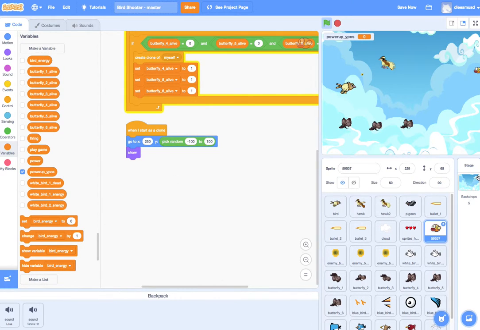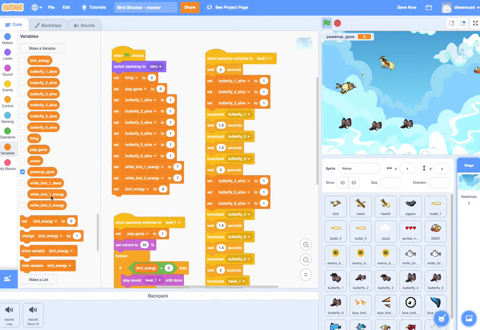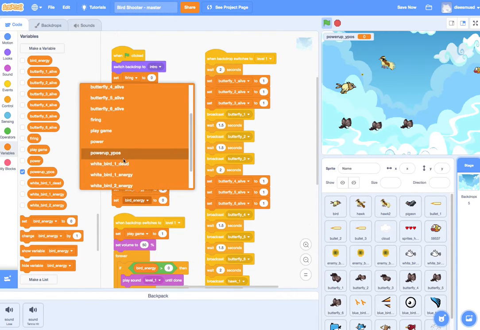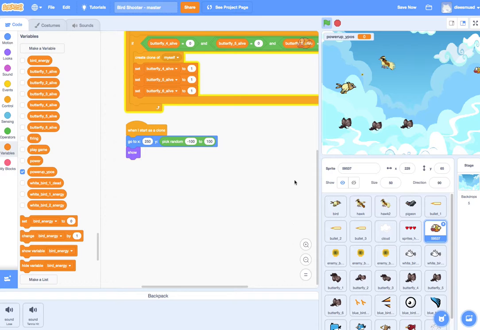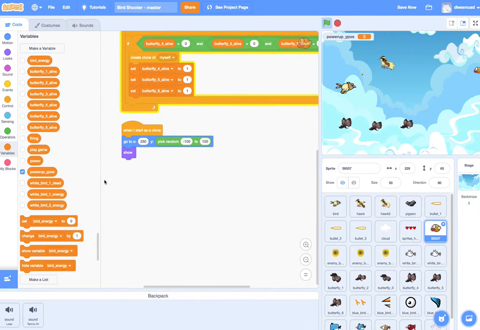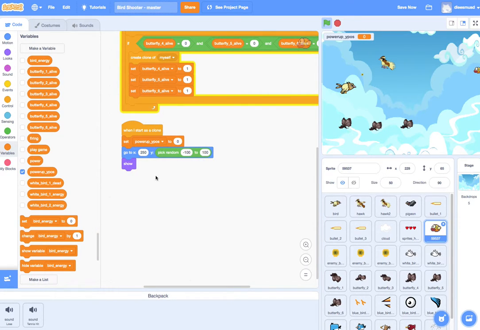We are going to go to the green flag under backdrops, and we are going to set the power up y position to 0. That's just an initial value of the y position. It has no meaning or purpose. It's not going to be purposeful until we get to here, when I start as clone, where I'm going to set the y position of the power up to this random number. And the reason I'm going to do that is because I need to save this. I need to know what it is.